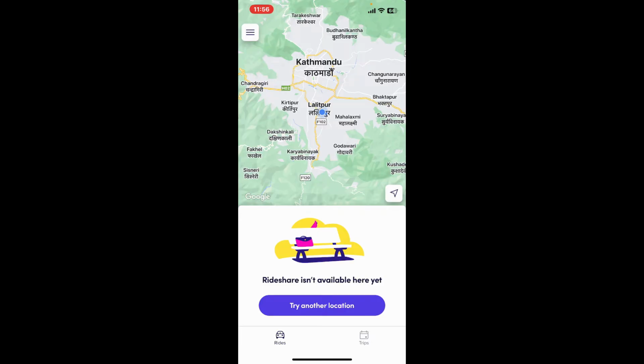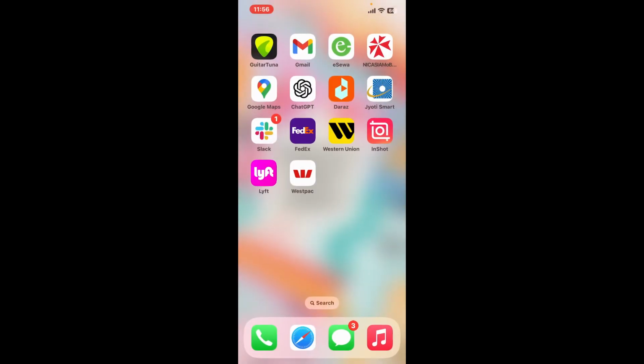Allow precise location in order to track your location and track the rides nearby you with the Lyft application. So that is how it's easily done.